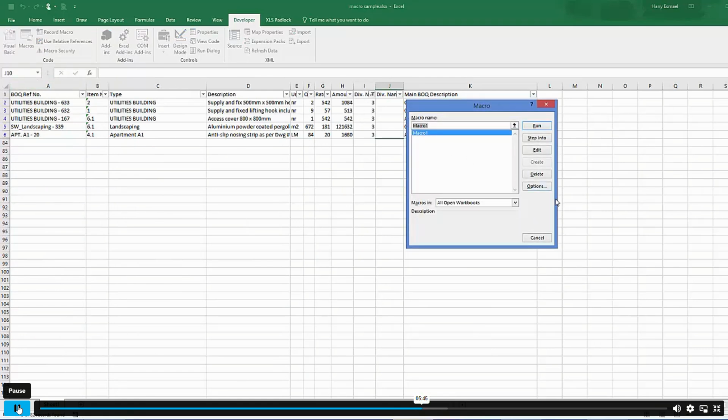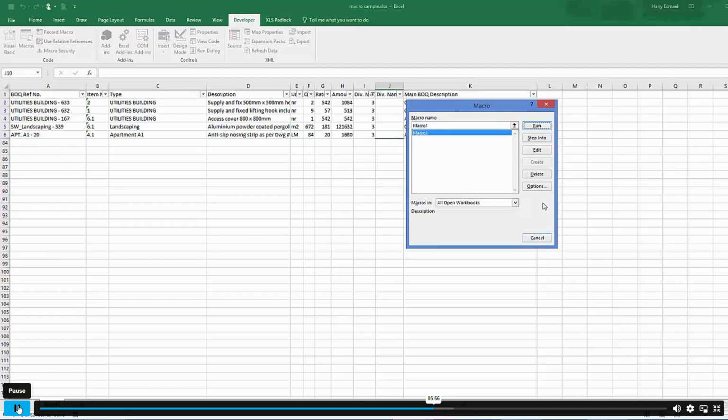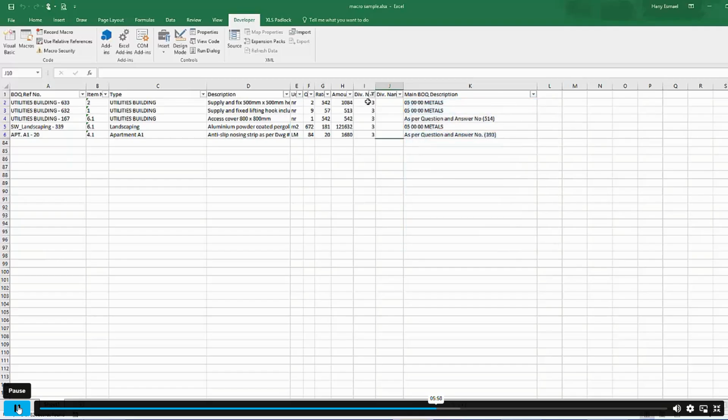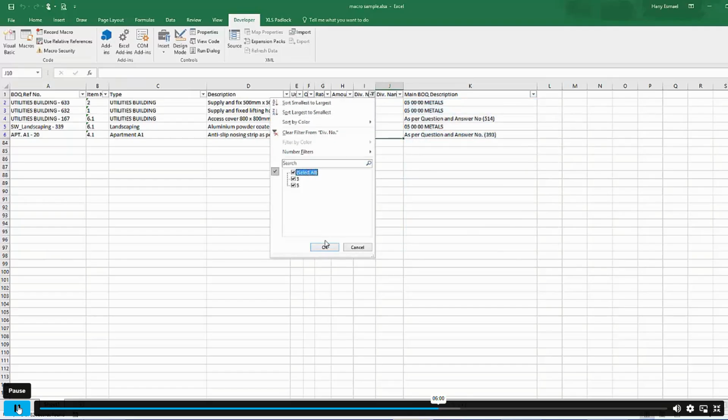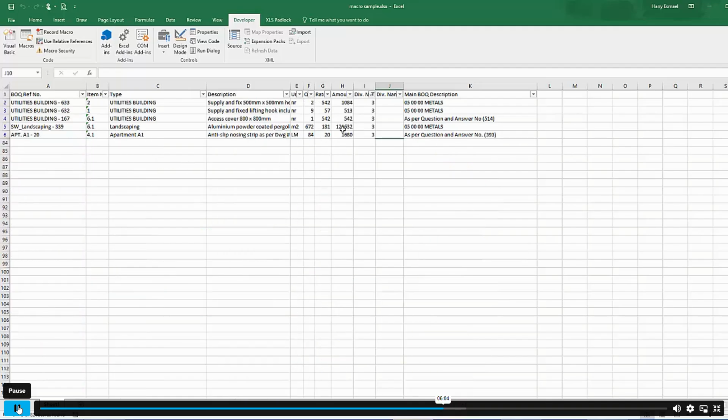I'm going to macro, and from options I will assign a letter with the Control. Let's say I choose Control Q and click OK. Now I close this window. I remove the filter and I click Control Q to do the macro for me.